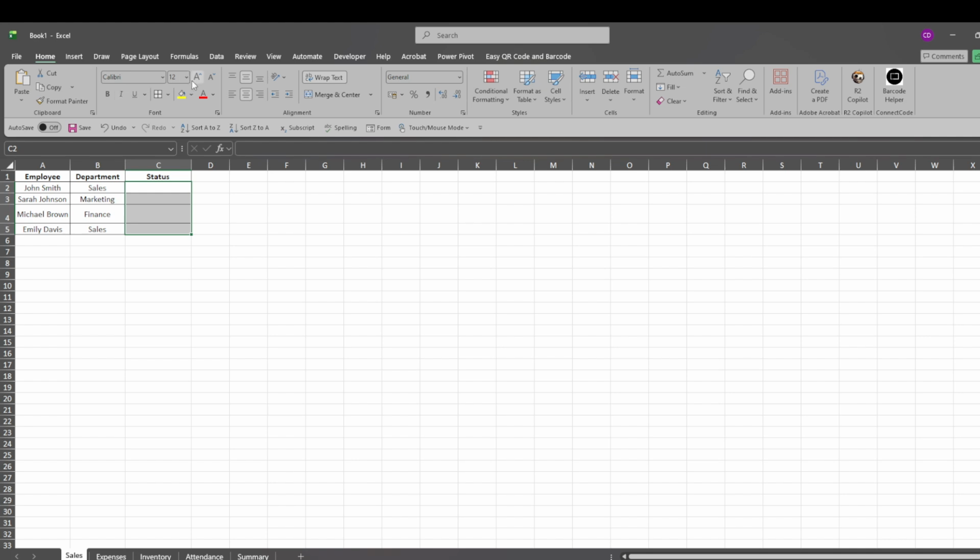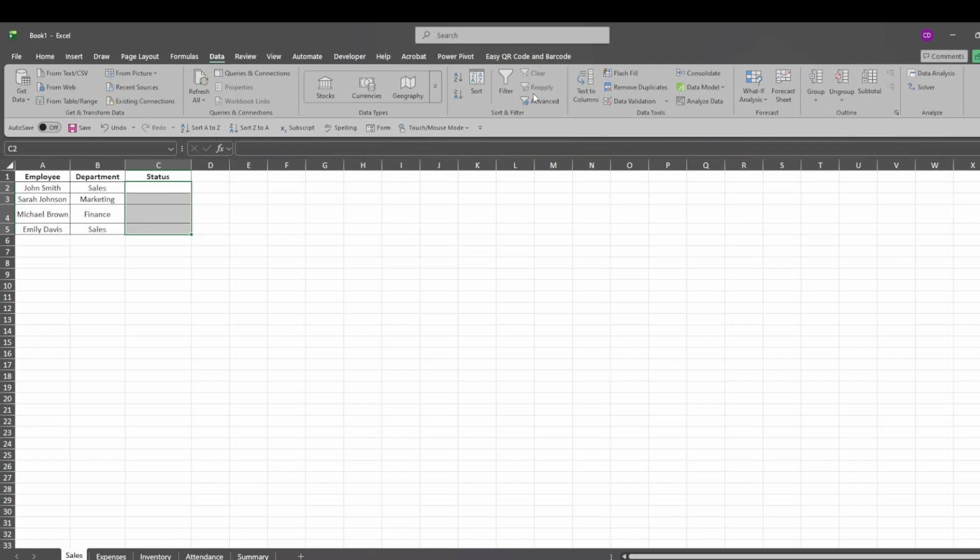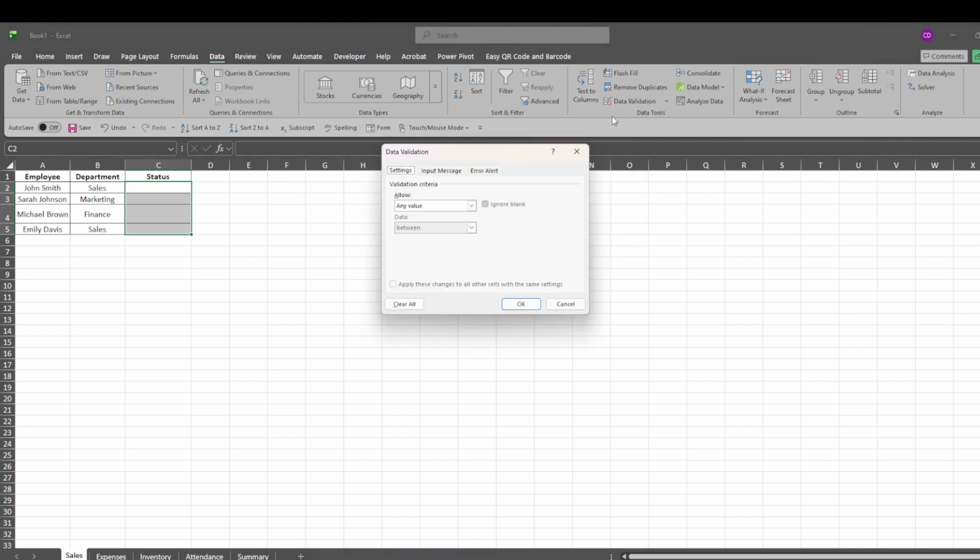In that tab, click Data Validation. This opens the settings used to control what can be entered into the selected cells. In the Allow menu, choose List. This tells Excel that the cell should only accept values from a list of approved options.